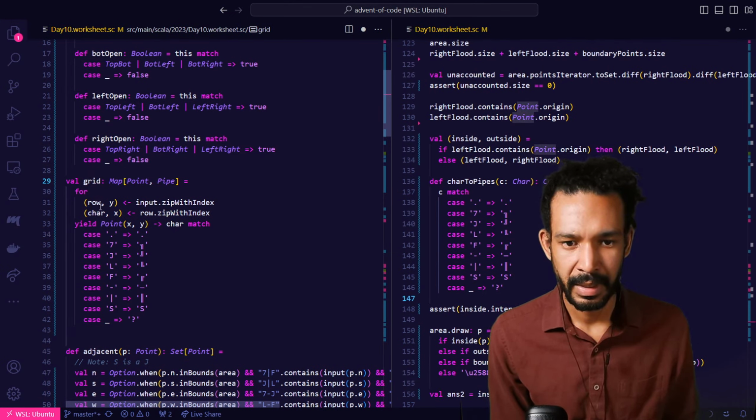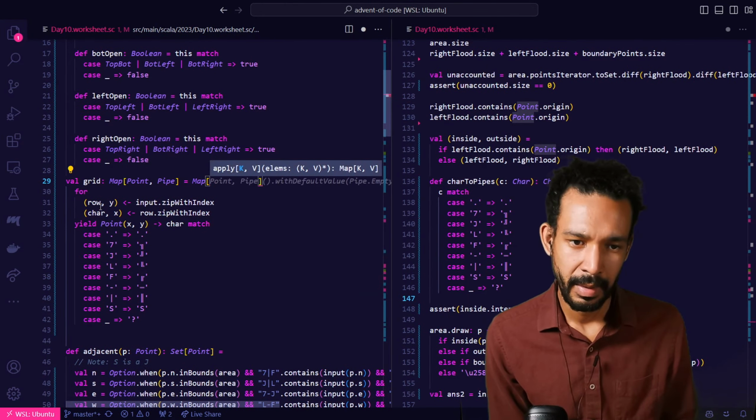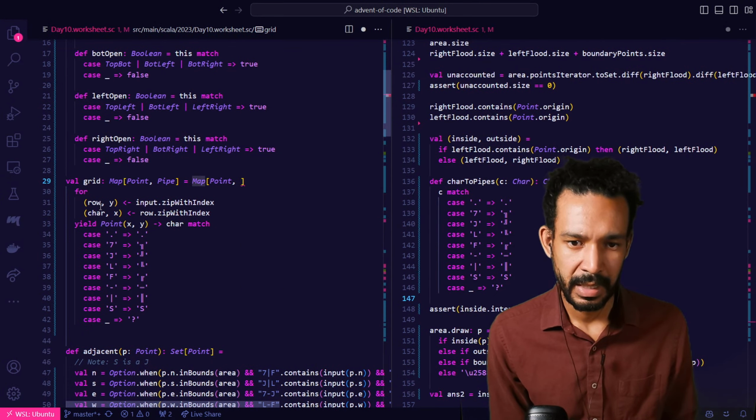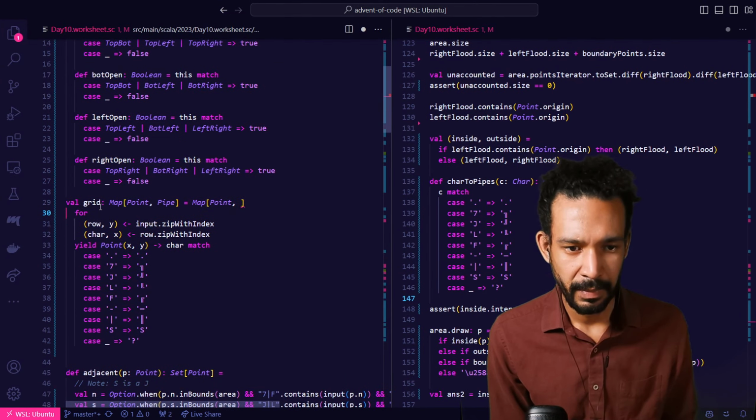And this can be map point to pipe. I guess it's not pipe anymore, it's a tile. We'll call it pipe for now.